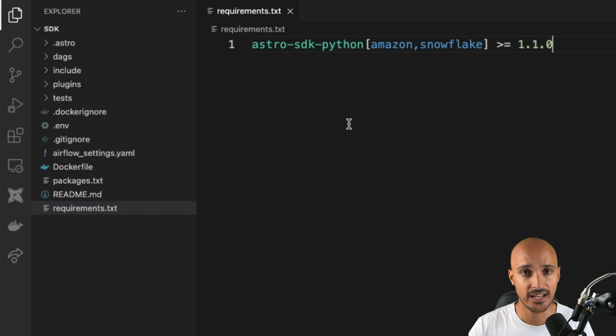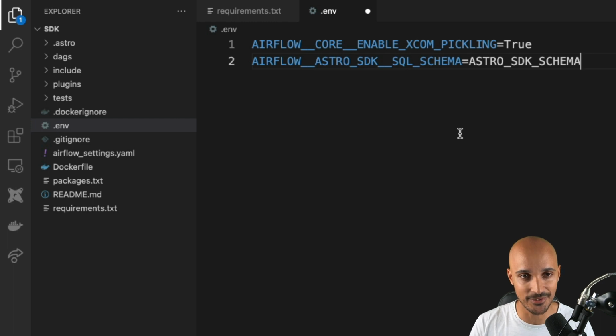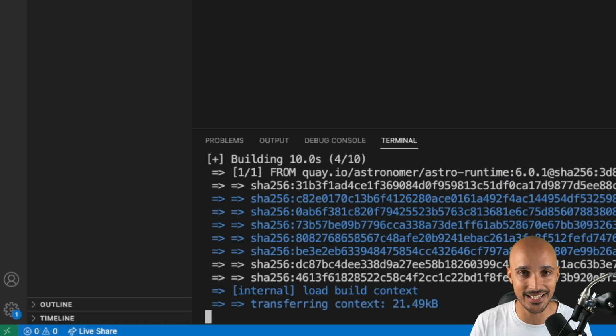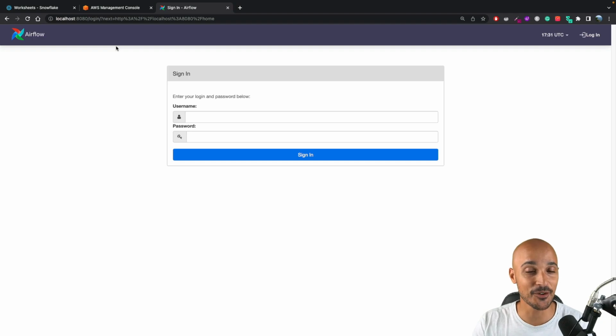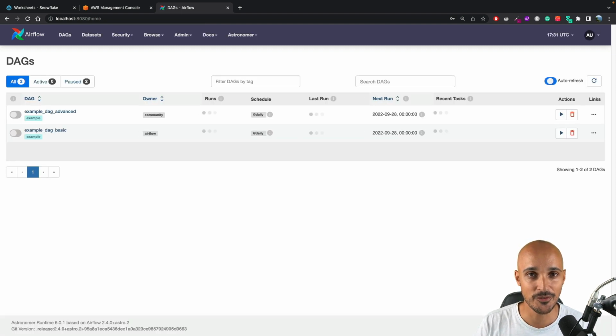Save the file, and now you can open the file .env. To run the Astro SDK, you need to configure the following environment variables. Do that in the .env file and then save the file. Finally, run your Airflow environment by typing the following command astro dev start. Wait a little bit until Airflow is up and running. Okay, after a few minutes, if you go on localhost 8080 and type admin, you should land on the following page. And now it's time to move to the second step.